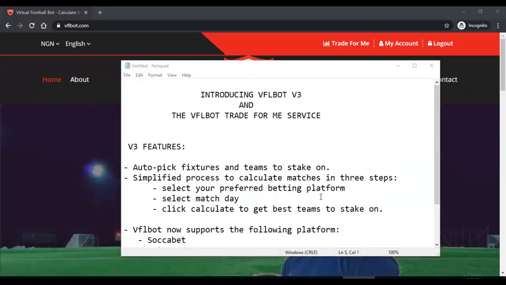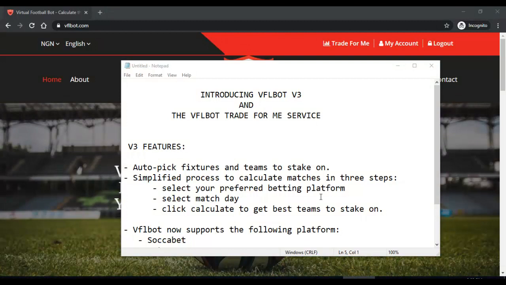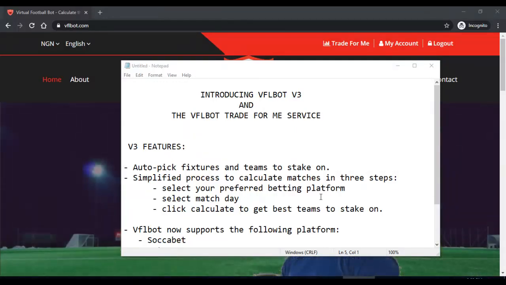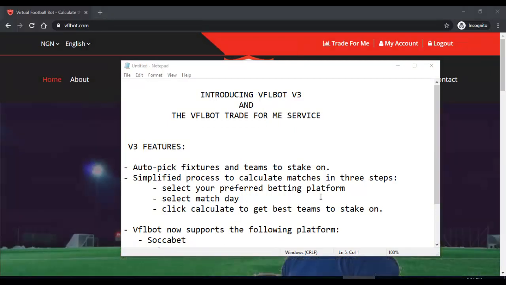If you have been following our videos, you should already know what VflBot is all about. But for the sake of those who are seeing this video for the very first time, I'll briefly introduce VflBot. What is VflBot? That's a question you may want to ask. VflBot is a software that uses advanced algorithm to compute or calculate the outcome of virtual football games using similar algorithm as what is used to generate the virtual games.